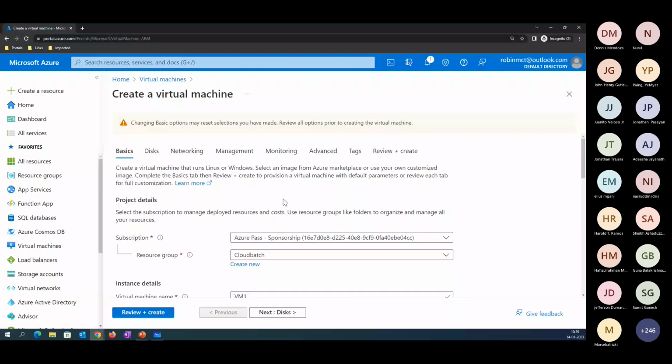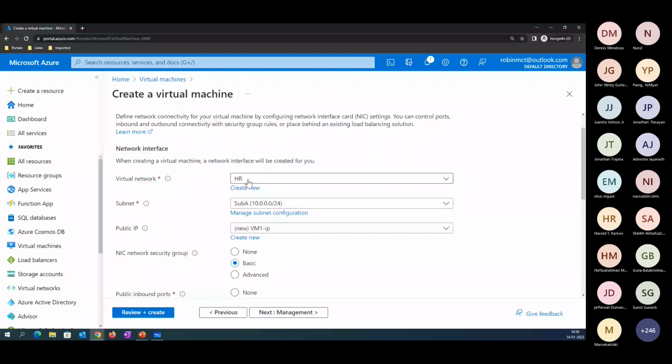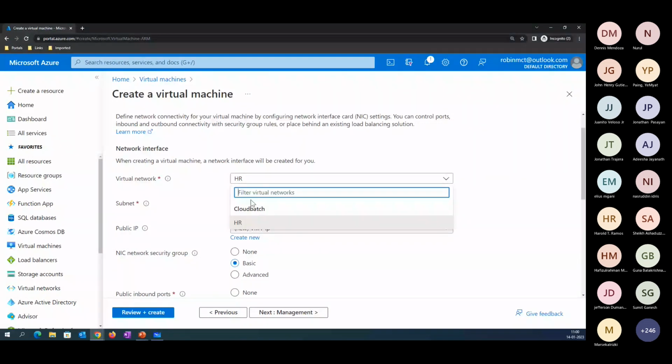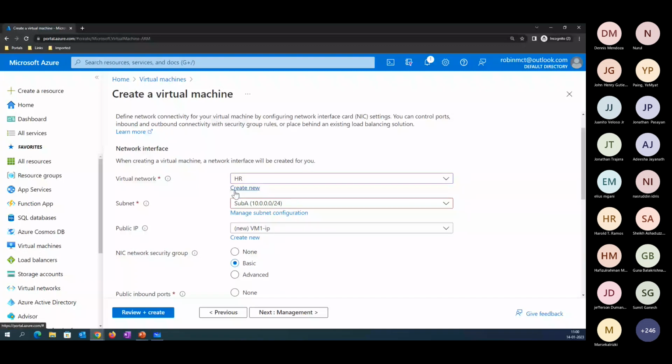In the networking tab, it's already giving a message. Hey, admin, I found a network here which has been configured with the 10.0.0.0/24. See, you can already see a message here. See, HR, right? Who created this? This was created by you only. Now you have two options here. One, either you can go ahead with this, or you are allowed to create a new one also.